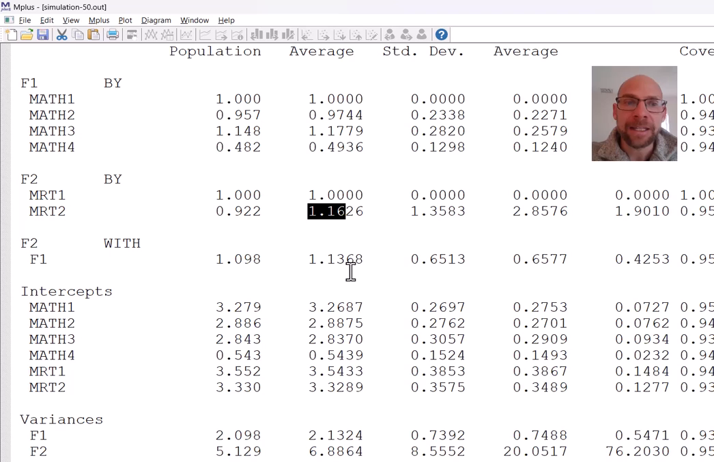So that's a substantial amount of bias there for this loading. These should be closer, so that's not good. And then also the covariance between the two factors was overestimated a bit on average, so this is higher than what the true population covariance was. So there is some parameter bias due to the small sample.